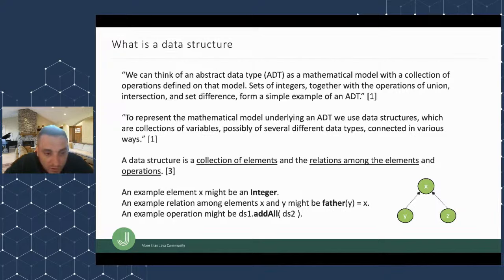So let's switch to a second definition for data structure. A data structure is a collection of elements and the relations among the elements, which define the structure itself, and the operations. So the data structure is not only a set of variables connected to each other, but it's also the set of operations which is defined on that data structure.